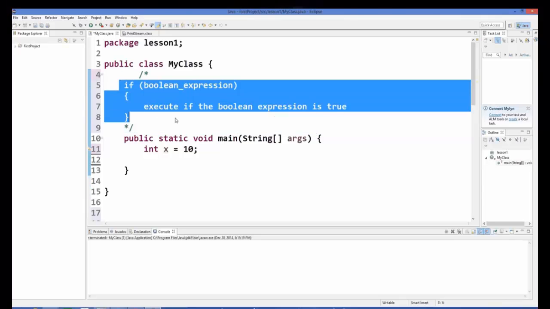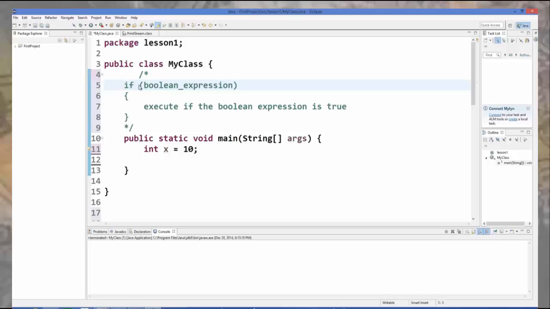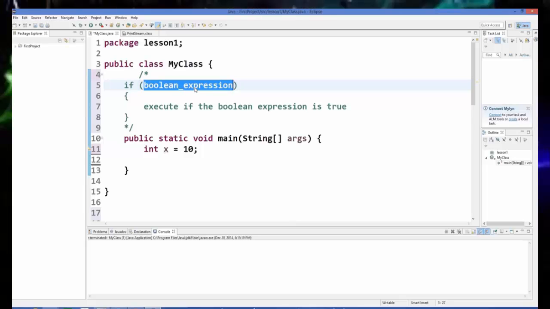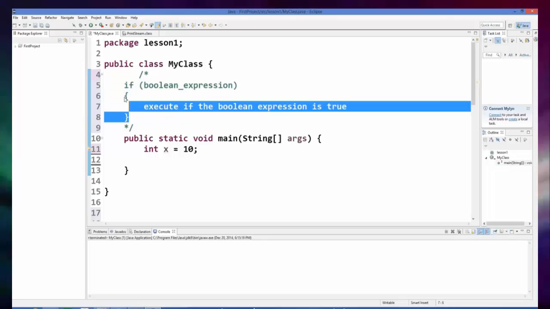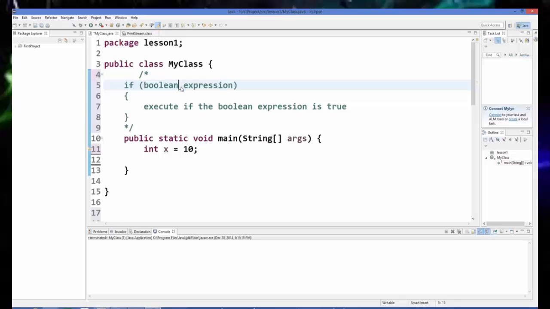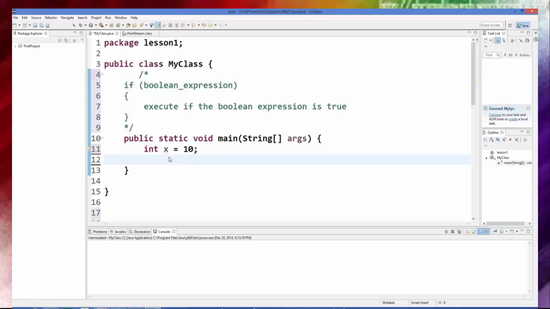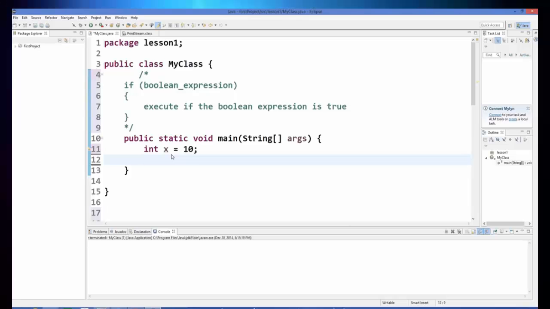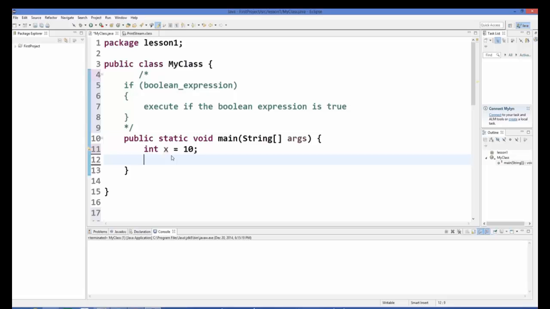So the basic syntax of the conditional statement if is like this. You write a keyword called if, and then you write these two brackets, and inside these two brackets you evaluate some boolean condition or boolean expression. And if this condition is true, we will execute some code inside these curly braces. Otherwise, we will not execute this code if this condition is not true. So for example, I have this integer called x, which is equal to 10, and I want to evaluate whether x is really equal to 10 or not, and based upon this I want to execute some code or some other statement. So let's implement an if statement in here.